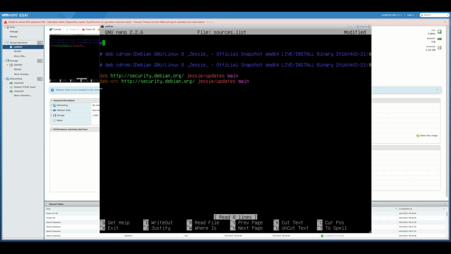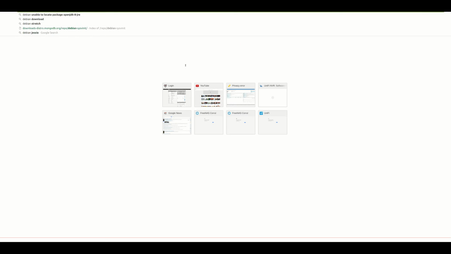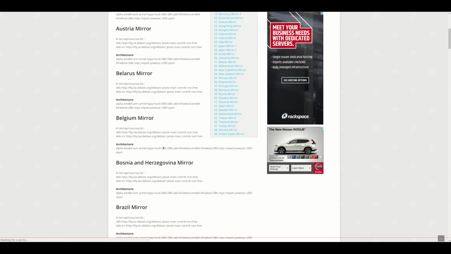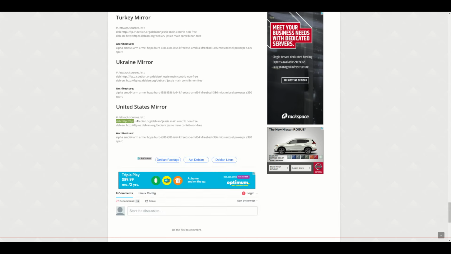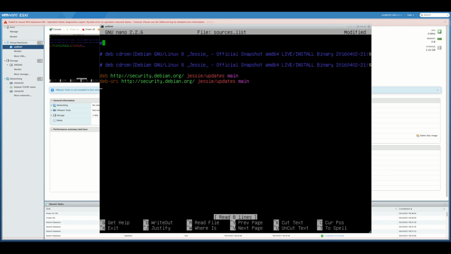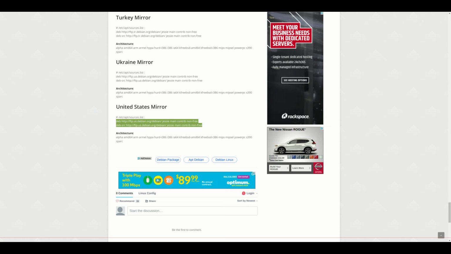And I could do a quick search on Jessie, and let me do that. Debian Jessie repository. Alright, I guess we go down to U. United States mirror. Jessie updates main. Jessie updates main. Security debian.org. Then security. Oh, that's not the same repository. Alright. And I can't copy and paste because, well, console.